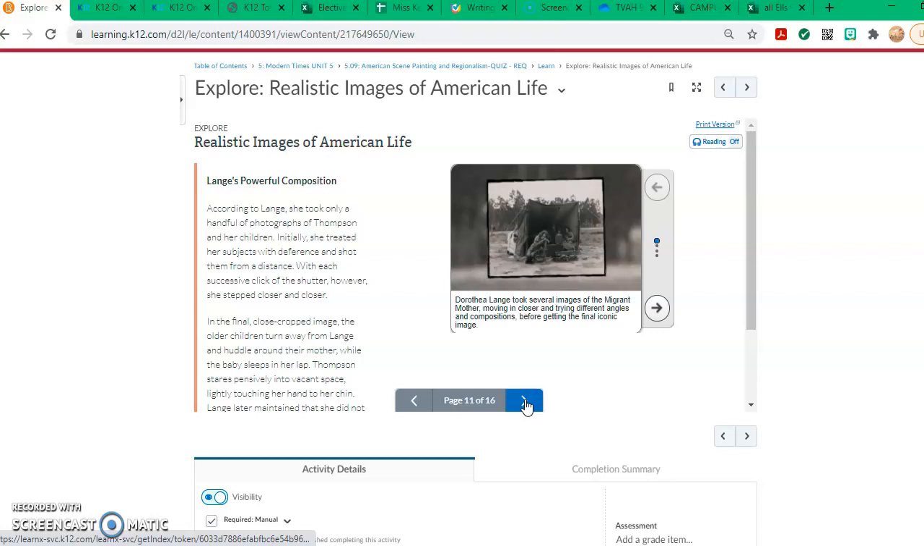According to Lange, she took only a handful of photographs of Thompson and her children. Initially, she treated her subjects with deference and shot them from a distance. With each successive click of the shutter, however, she stepped closer and closer.